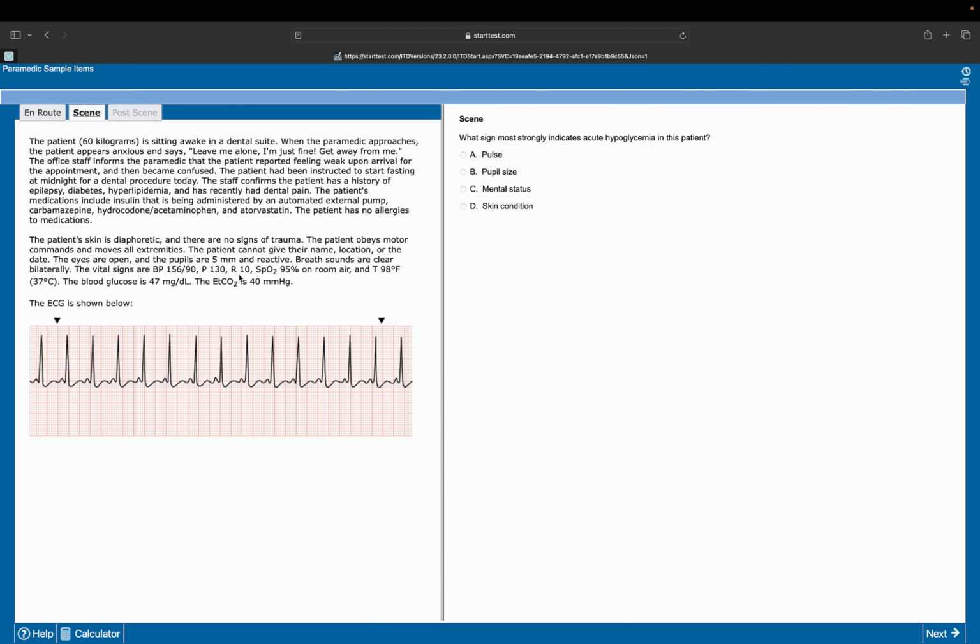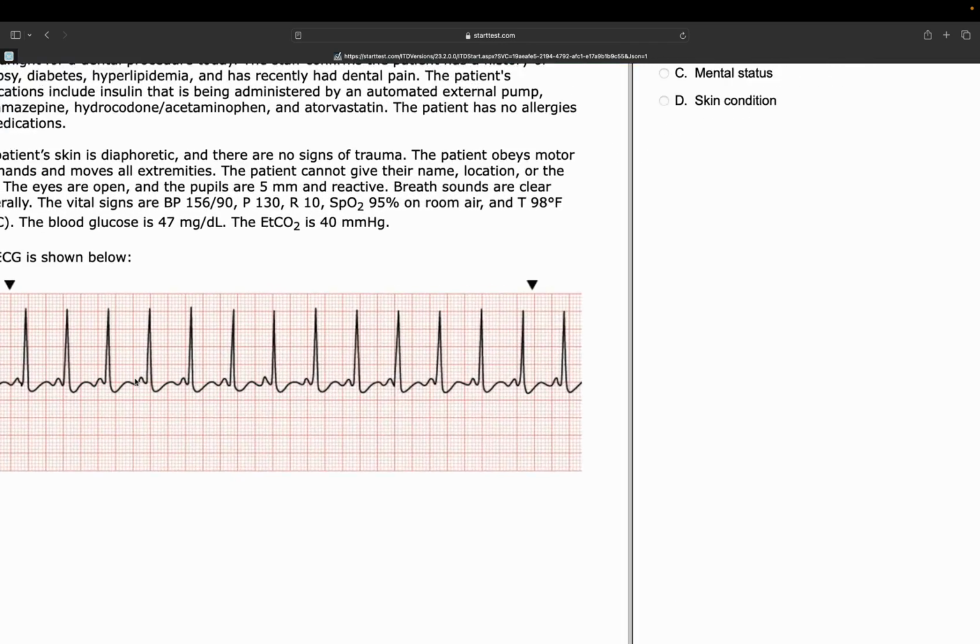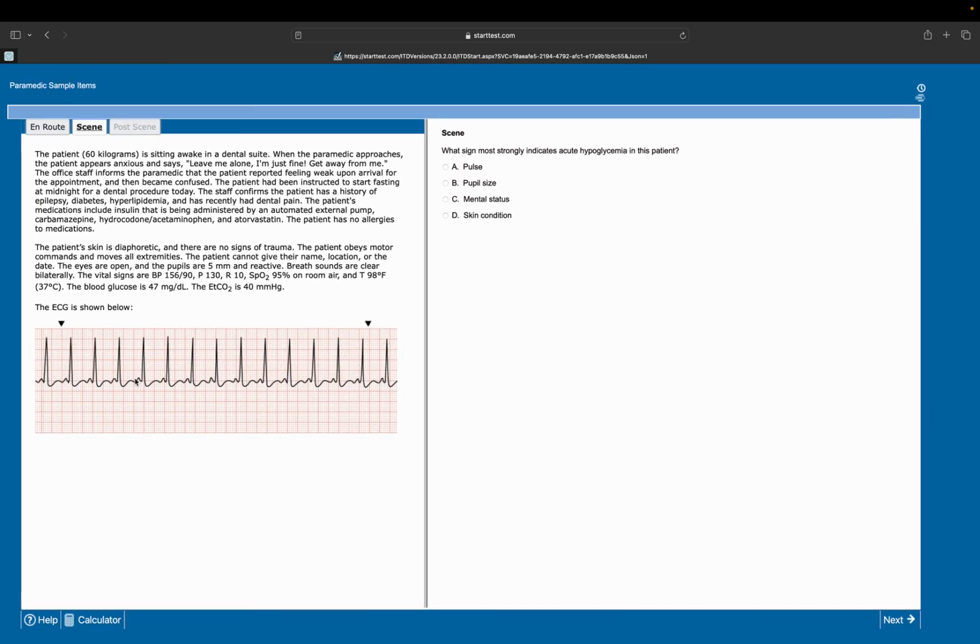Vital signs, you can note them here. Blood glucose is 47. Looks like you got an ECG. It looks like sinus tachycardia. And you got these little inverted triangles here, denoting that this is a 6-second strip. And again, you could use Control plus to zoom in on that if you wanted to, and Control minus to zoom out.